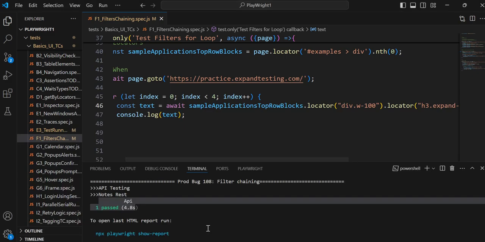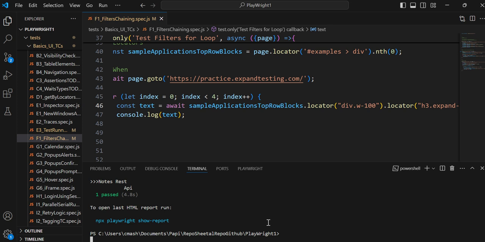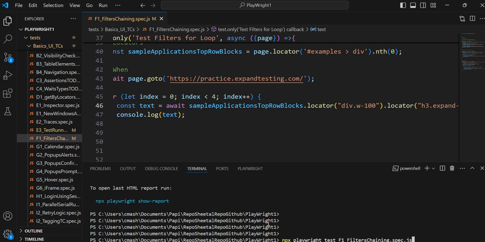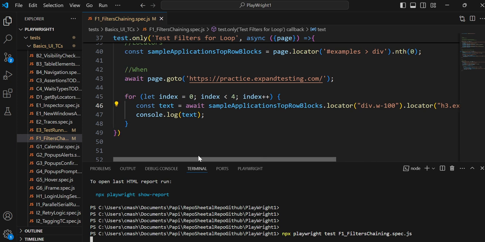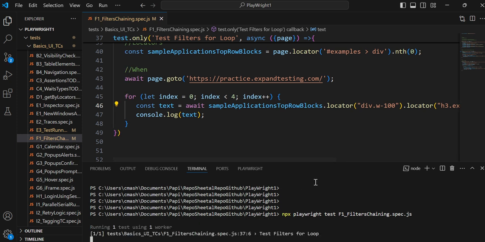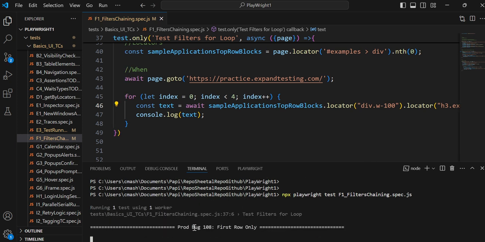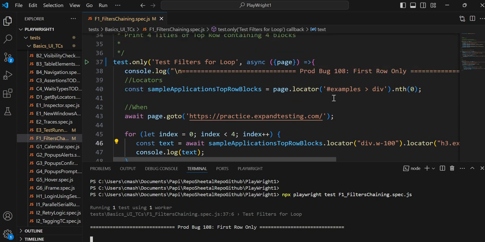So let's rerun the test case. We are running it in headless mode, for the first row only, because it is the first row only, right? Let's see.